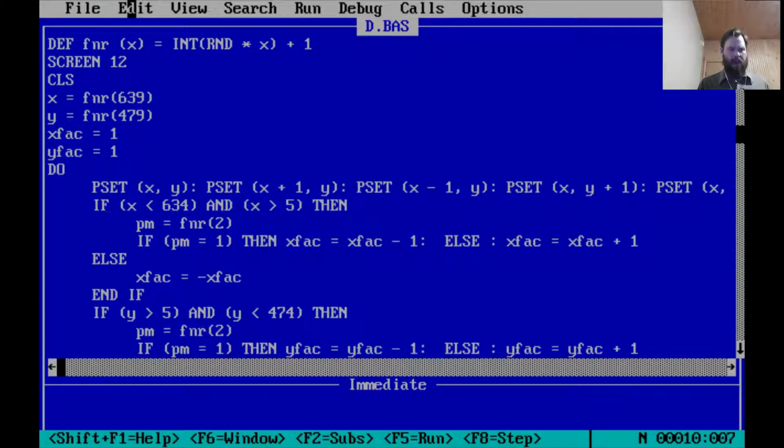Okay, if x is less than 634 and x is greater than 5, okay, PM equals a random number between 1 and 2. If PM equals 1, then XFAC is subtract 1 from XFAC. Otherwise, add 1 to XFAC. So randomly, XFAC is going to change by 1 or 2.